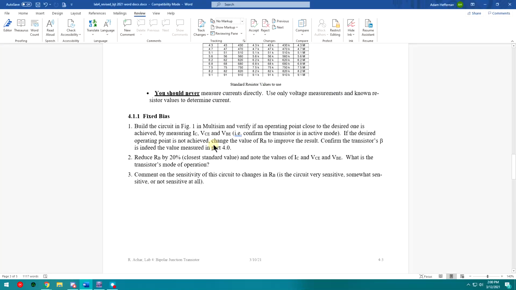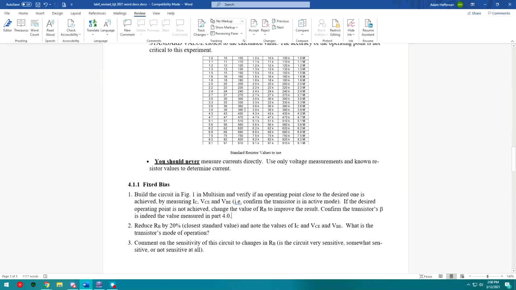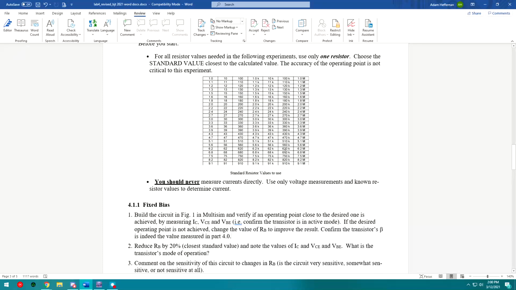So from here, we're going to actually note the mode of operation for the transistor, and we're going to confirm the transistor's beta as we just did. So make sure you do both those things. And then we're going to reduce the RB, so the base value, by 20% to the closest standard value. So I have 1 megaohm times 0.8, 80% of the original value, to find that I have an 800K resistor is what I should be using.